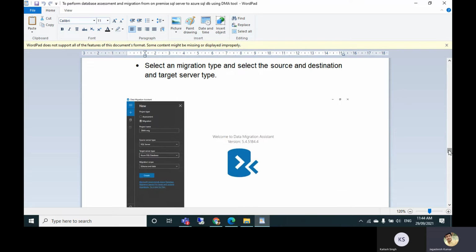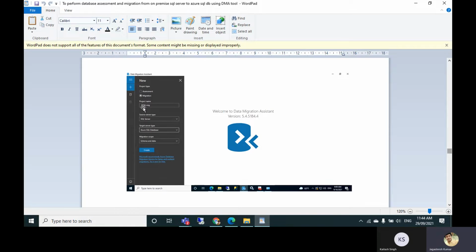After installation, just double-click on that icon. Then you get the same image like this for migration. Here we need to select the migration button, then give the project name and select the source server. Here I am selecting SQL Server as the source server, and select the target type. Target type means Azure SQL database. What I need to migrate is schema and data.